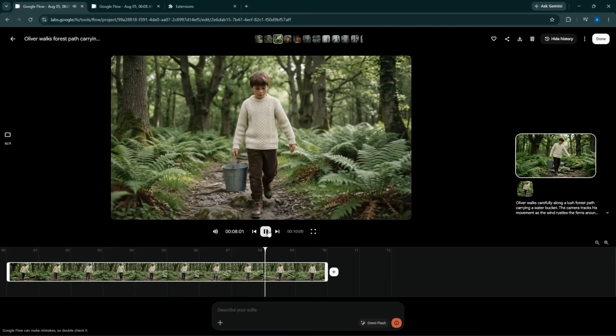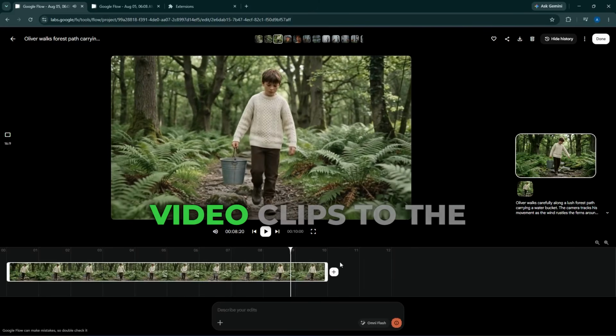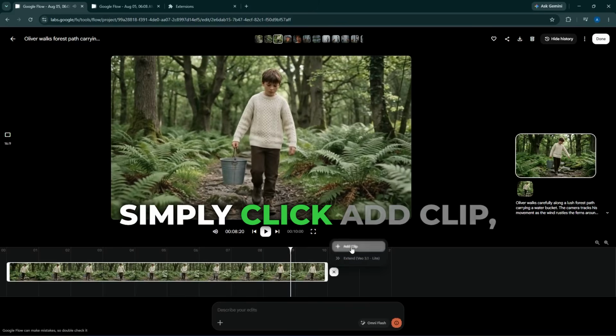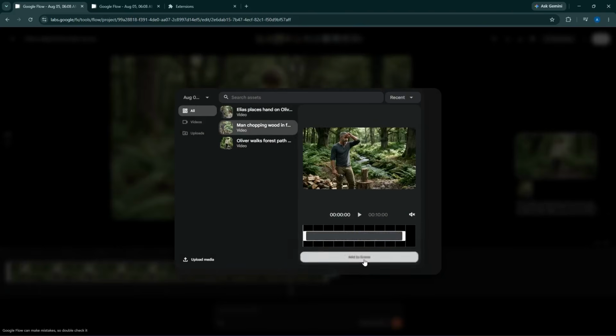And here's another useful feature you shouldn't miss. This isn't just for playing your video. You can also add more video clips to the same scene. Simply click Add Clip, select the next clip you want to use, and then click Add to Scene. That's it. Your new clip will be added directly to the scene.